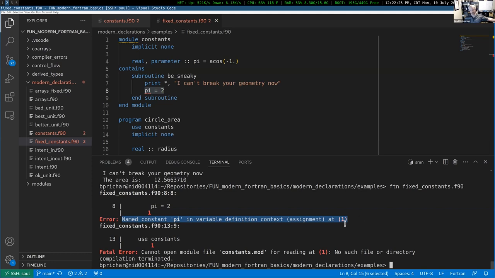So use the parameter attribute to make the things that are supposed to be constant named constants, to prevent a whole class of bugs where you inadvertently change the value of something that's supposed to not be changed.